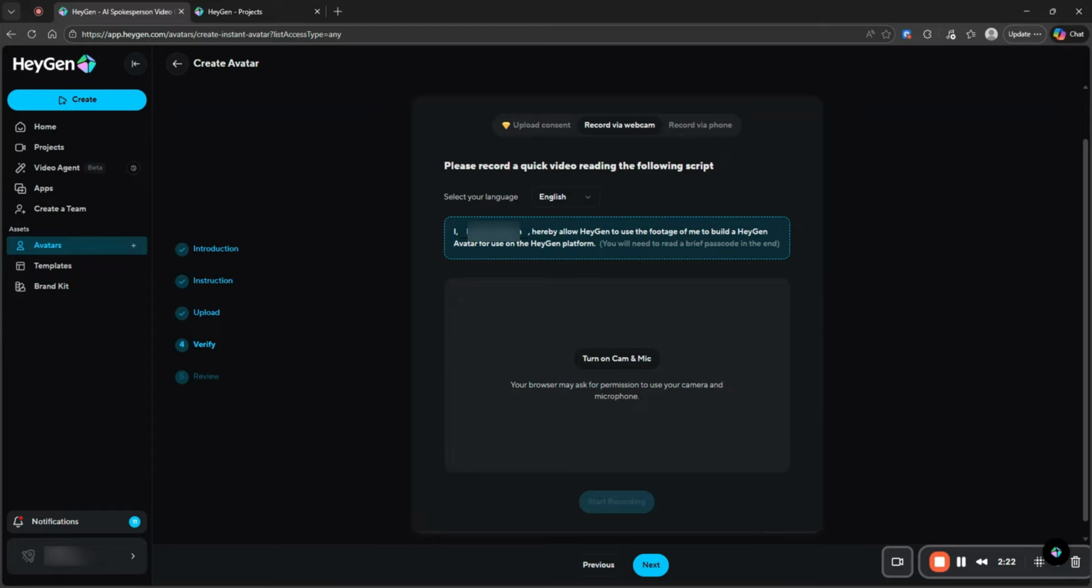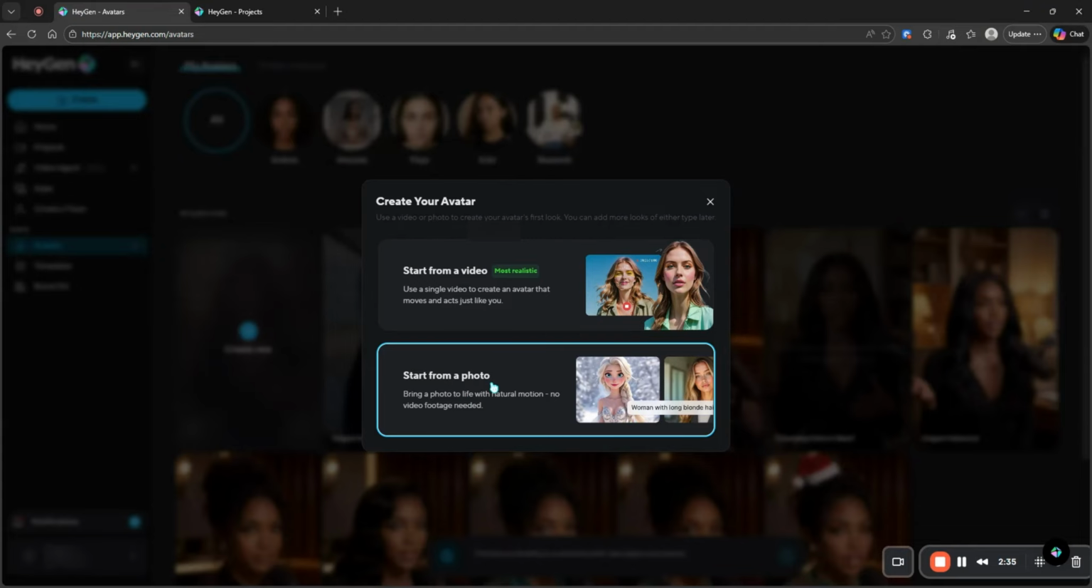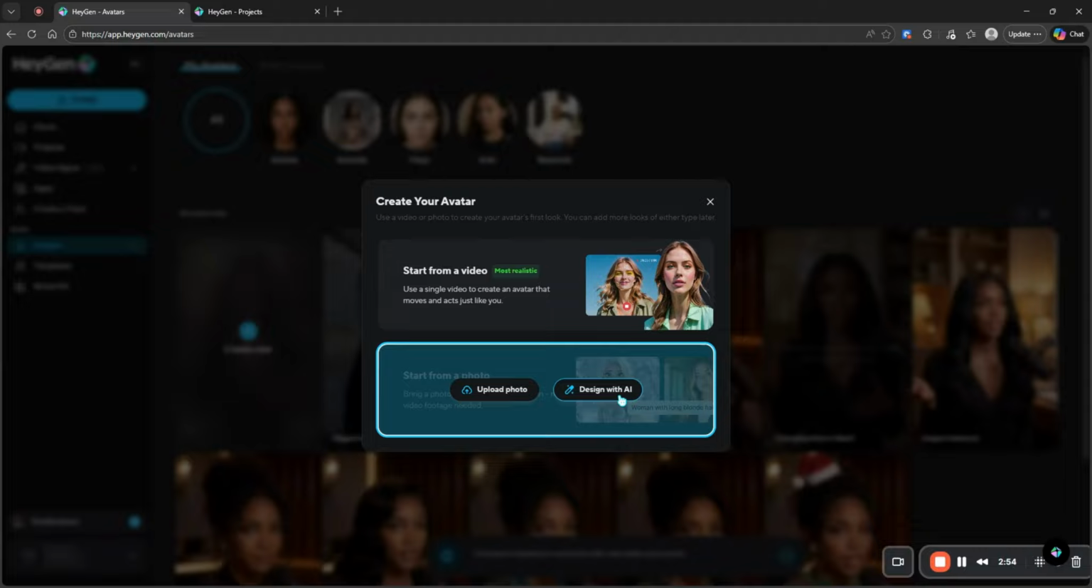Now, the second option is creating an avatar from a photo. I'll be honest, starting from a video gives you the most realistic results because it captures your natural facial expressions, gestures, and movement. But if you're short on time, starting from a photo is a great alternative. With the photo option, you can upload a photo of yourself, or upload photos of a character you've created in another platform, or even generate a brand new character entirely with Design with AI.